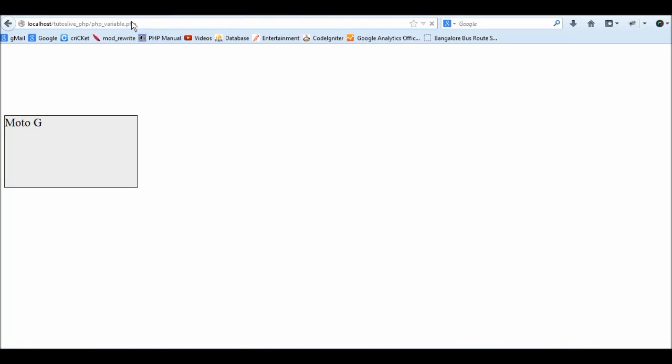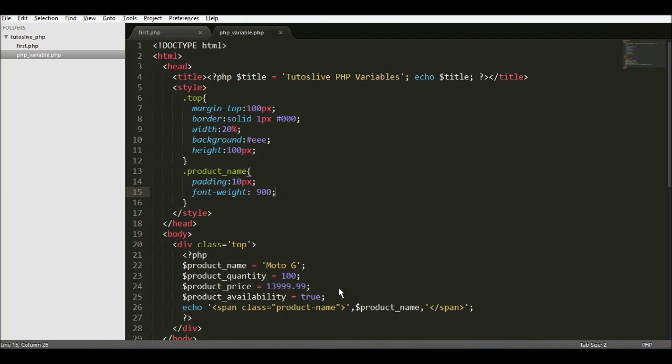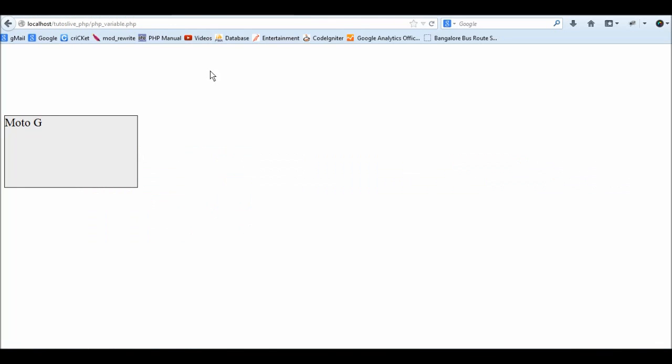Alright, let's see what we got over there. Did it take it? Is there a mistake over there? Echo span, class is product name. Product name is right here. Oh, okay, it's not underscore. My convention is classes will have a hyphen in between them. Now it should work. You see that?